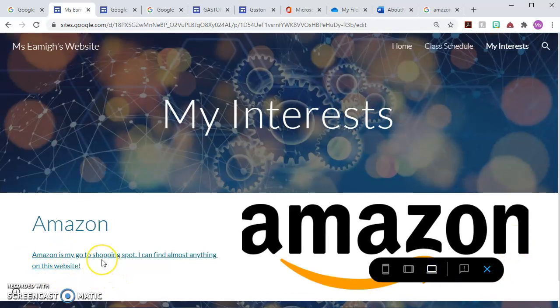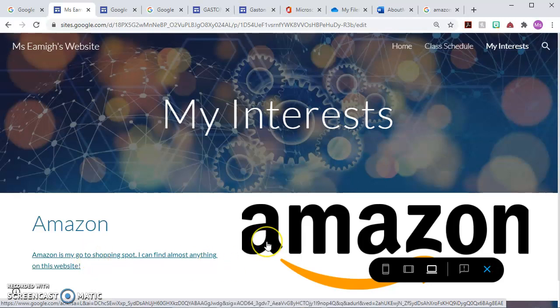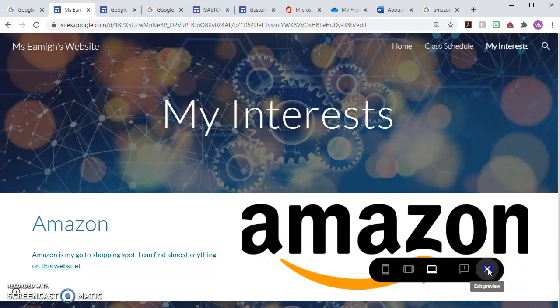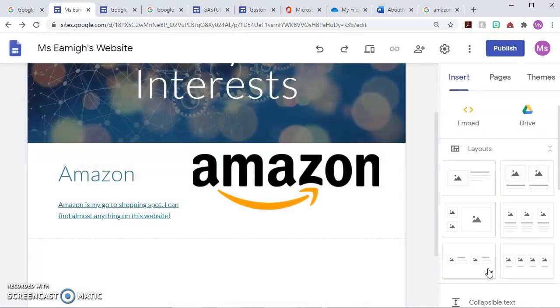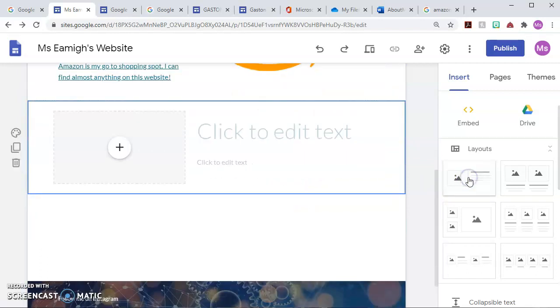And remember, my cursor, my arrow pointer will turn into a hand if there's a hyperlink. So there's one there and there's one there. So I know this works. So I'm going to close my preview and go back to my edit, and I know I've successfully added something to my website. So that's one thing I've added. So now I need to figure out one more thing, or two more things, and I'm going to add those down here.